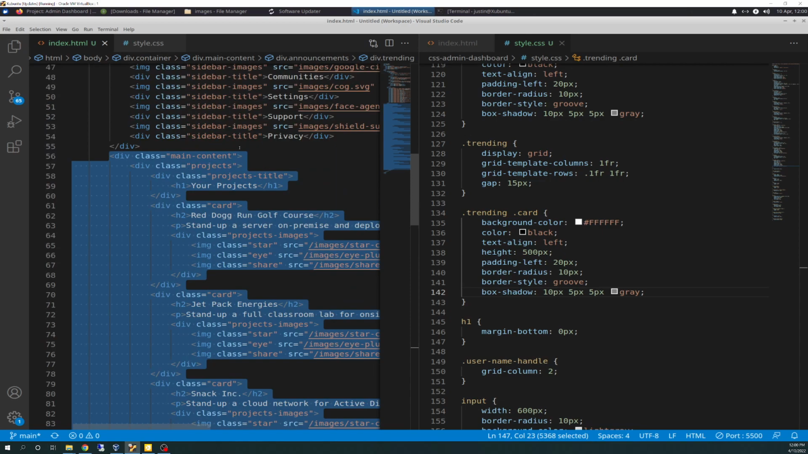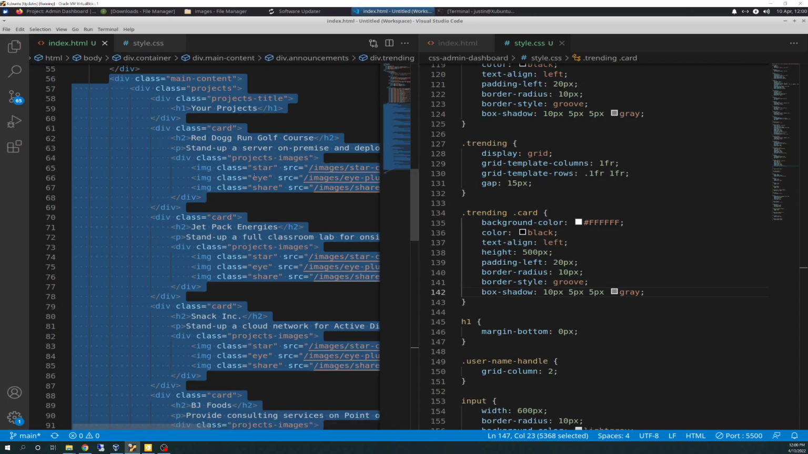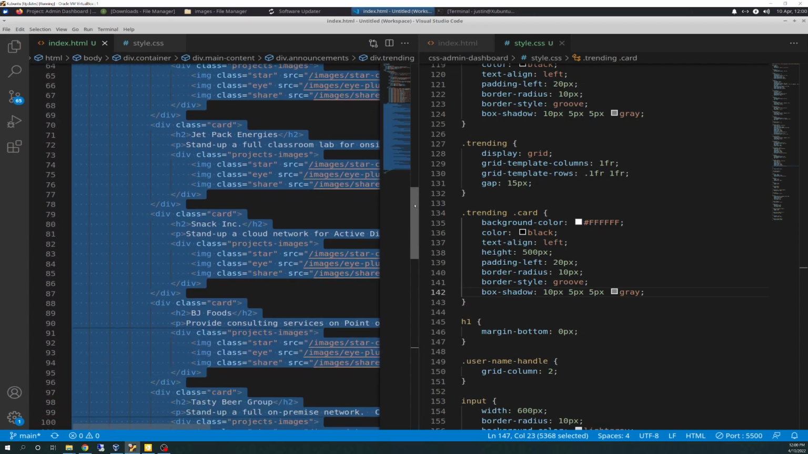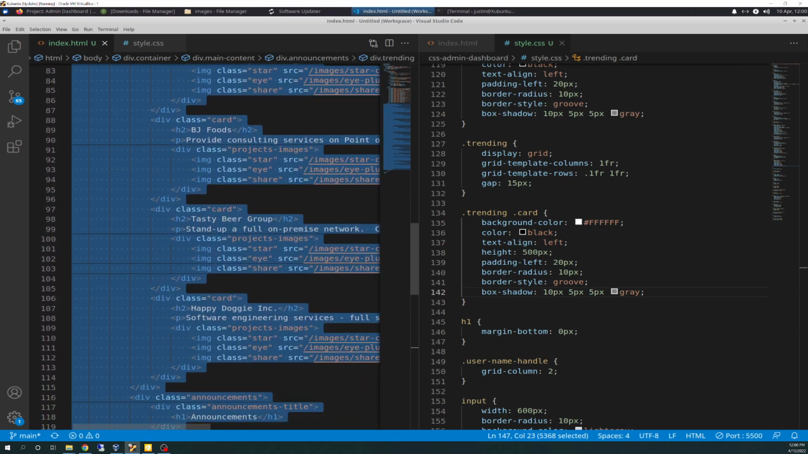So we have a nested div, and then projects has a project title, your projects, and then there's cards inside like we just viewed. There's your Red Dog Run golf course. There's a p tag for standing up the server on-prem, so it just talks about what's in the tag. It's just the paragraph. And then inside that's another div called project images, and that has the star, I, and share that I just went over, and that's replicated several times over, I believe 6 times. It's the same thing, just different text, same exact images, same exact structure.